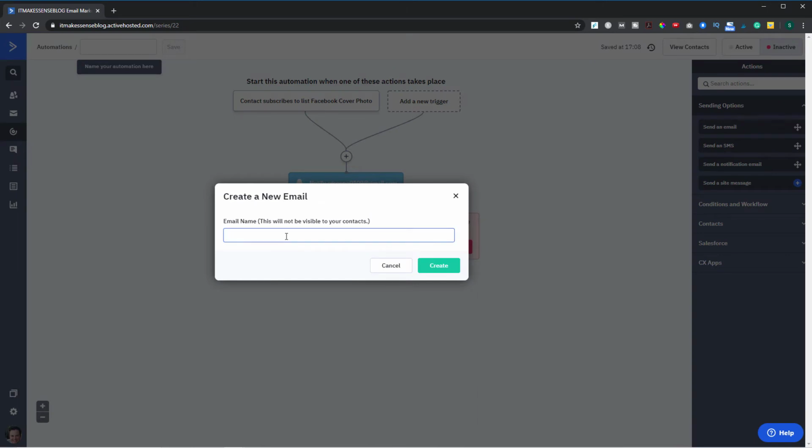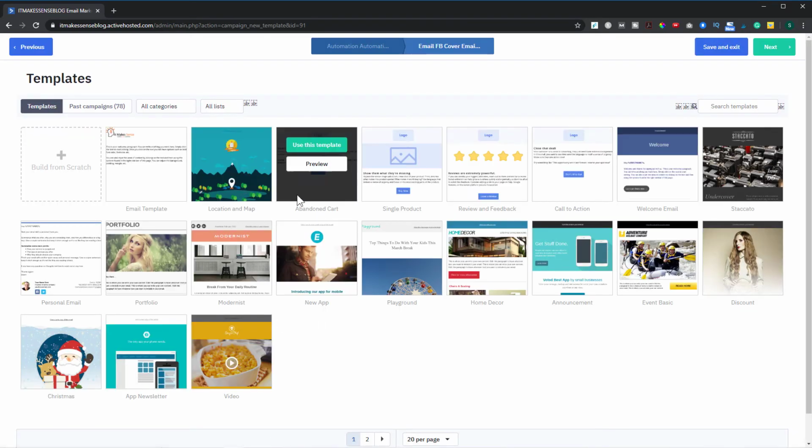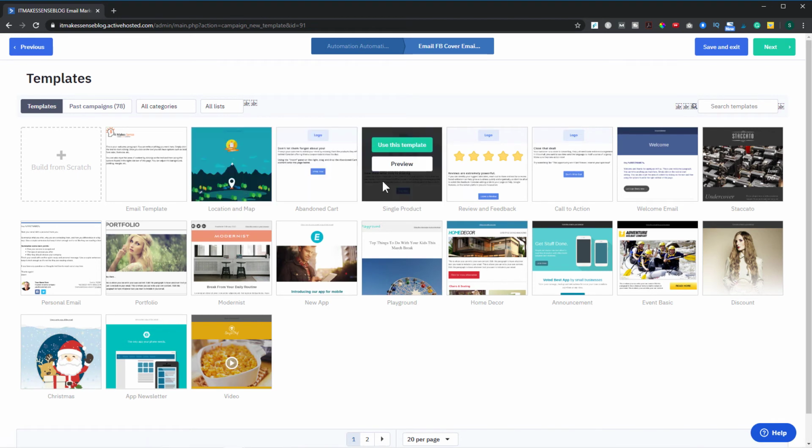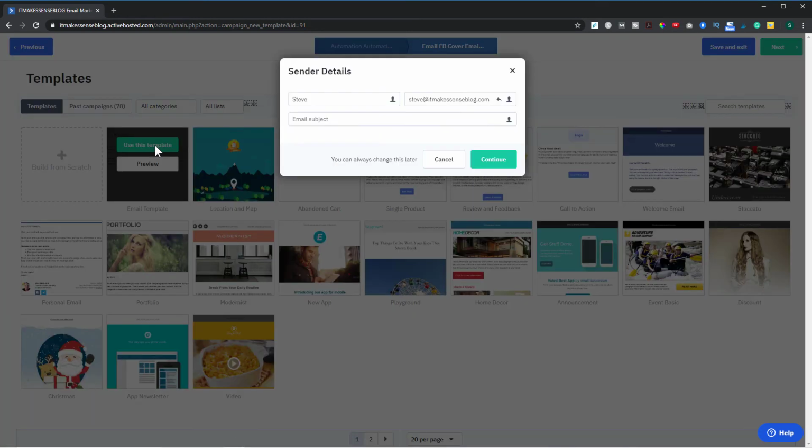So let's call this Facebook cover photo email number 1. So this isn't the actual subject of your email. This is just so if you have all these other emails within this program, you know which email this is. So I'm going to create this. And now what you can do is you can create your email. Now there's all these templates that come with ActiveCampaign, but I like to create my own template with my own branding. So let's just use this template here.